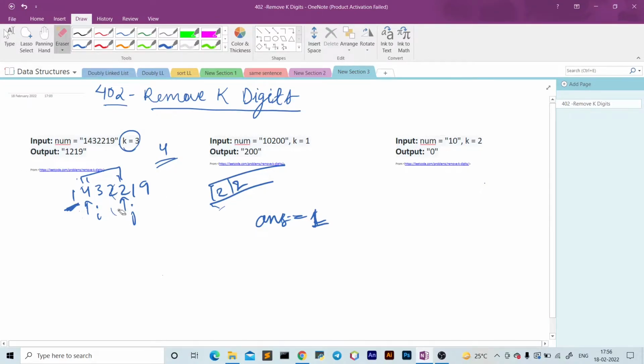Now move our j to here. Again this j minus i becomes greater than k. So now since it is greater than k, we'll have to check for this window what is the minimum. The minimum is 2, so we'll add 2 here and remove 2 from here.